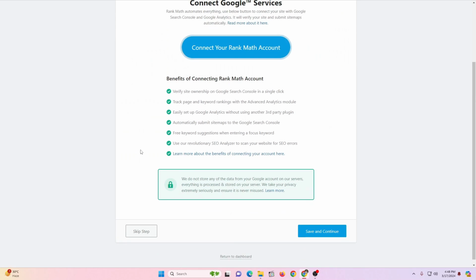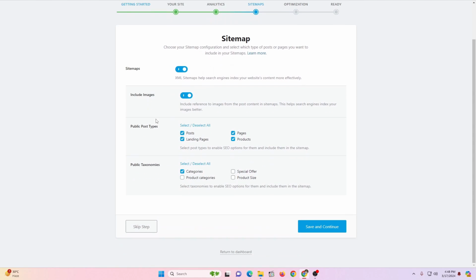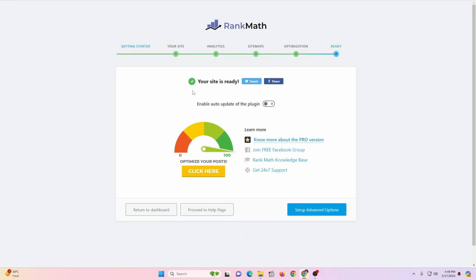And then it will once again ask you to connect your Google account. Just click on skip setup, and then it will ask you for the sitemap. For the sitemap, you want to create the sitemap for posts, pages, and products. That's all you need. And then you can also create a sitemap for categories if you want, and then click on save and continue. Then in here, make sure you selected both of these options just as they are, and then click on save and continue. And then you can see it says your site is ready.